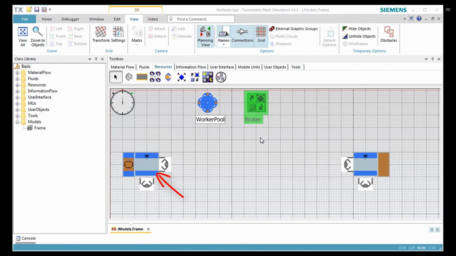The worker process is the part of the station, picks up the process part and carries it to the station 1. Then he processes the parts at station 1.